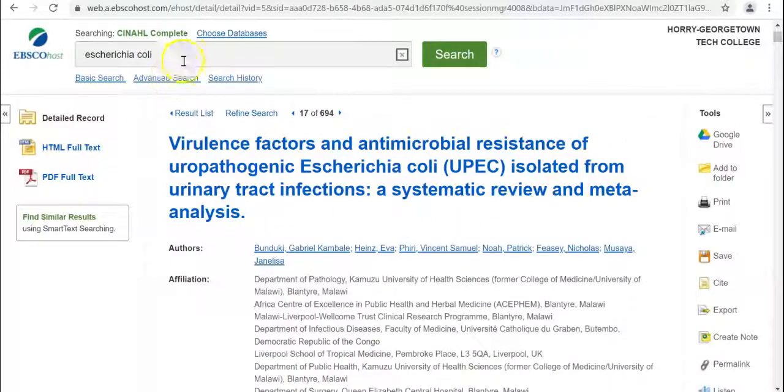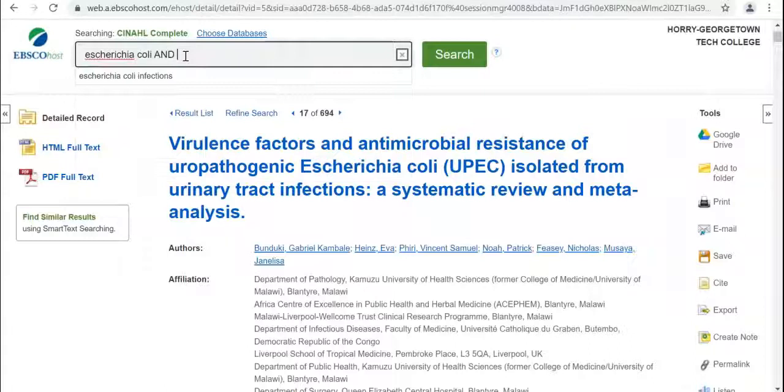And just like with the last database, if I had wanted to, I could have added the word "and" and built something else on to this search to make it more specific in terms of what it's looking for.